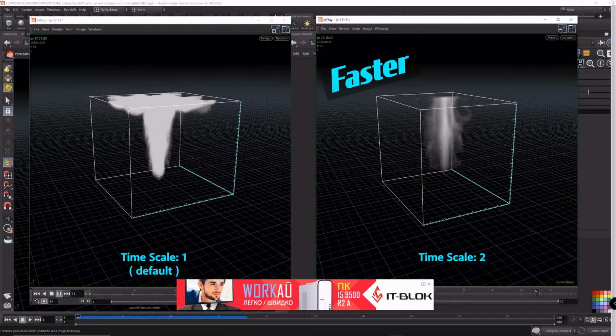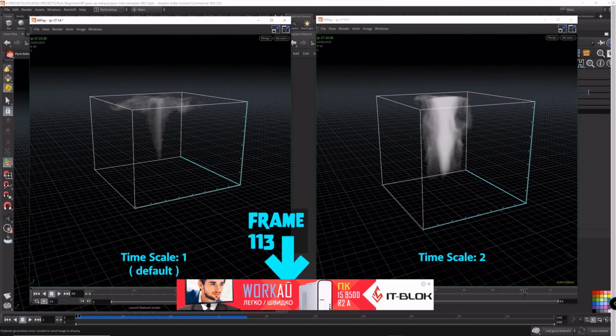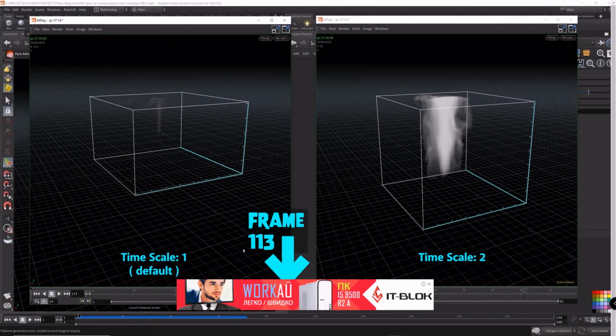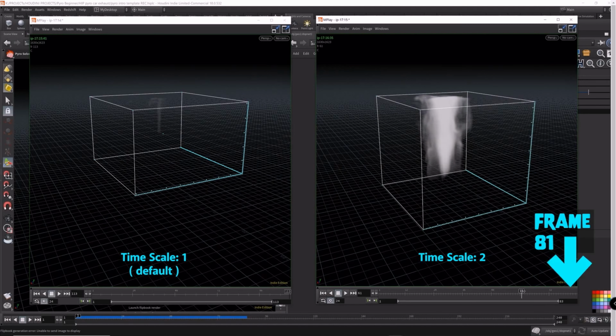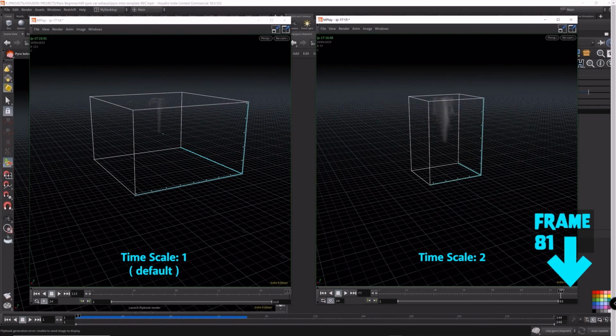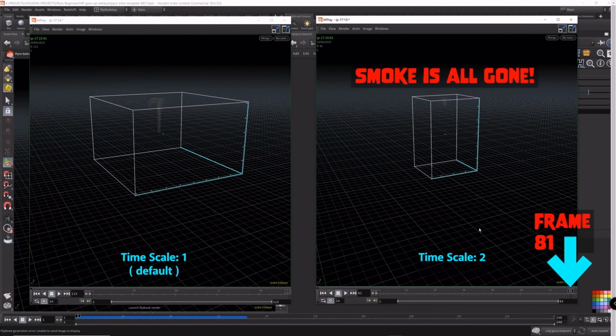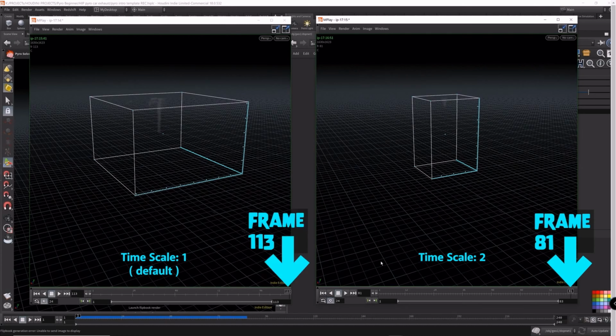I don't know if you can tell, but the one on the right is a lot faster. So let's take a look at the last frame. The last frame of the one on the left at 113, the volume starts to disappear. So it starts to disappear right at this frame. The one on the right at frame 81, it's almost all gone. The smoke is almost completely gone. So it's actually going a lot faster because this time scale was set to 2 and the one on the left is set to time scale 1. So it does move a lot faster.